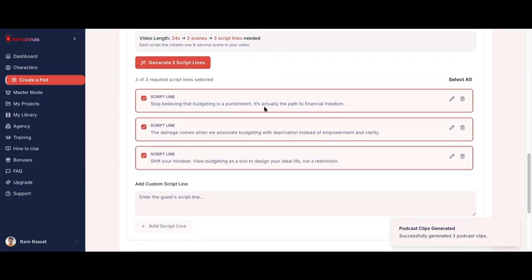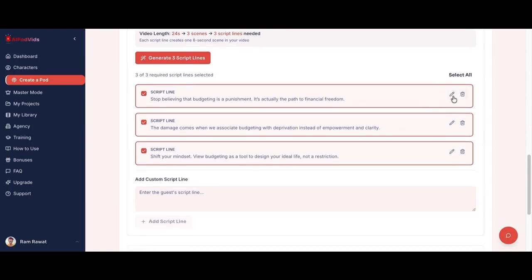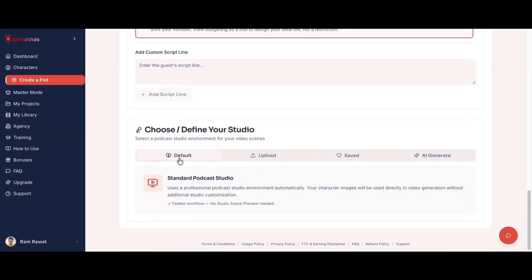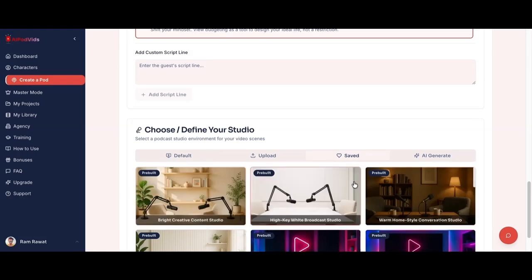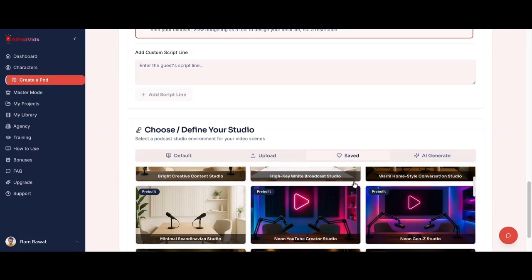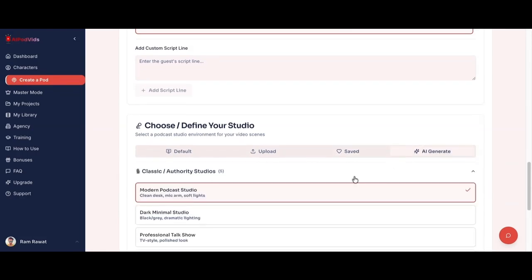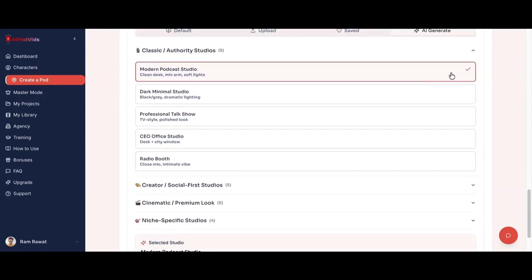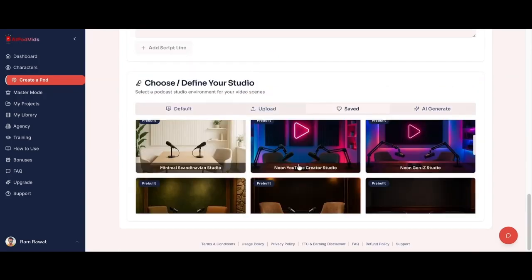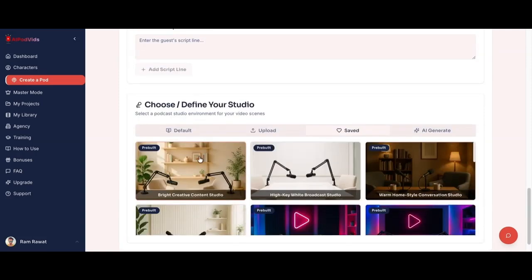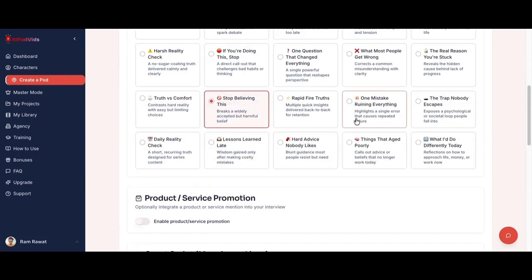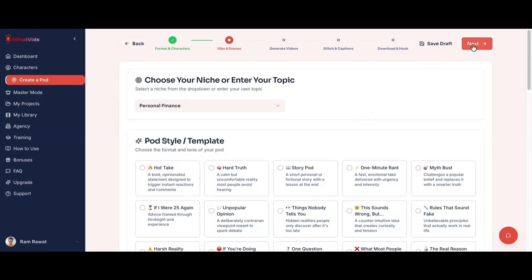So here is our script for the clips. Stop believing that budgeting is punishment. Okay, this looks great. You can even go and edit this. You can delete this. You can add your own script lines here. Now you can use the default studio, or we can upload our own, or use one of the app studios, or you can even generate a studio with AI. Okay, there are 19 different kinds of studios. Let's just go with a normal default one. In the duo, I will show you how the kinds of studios work.